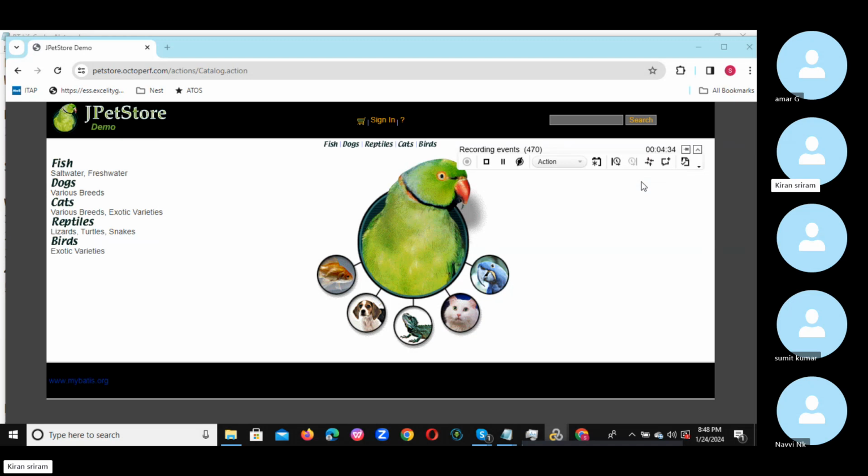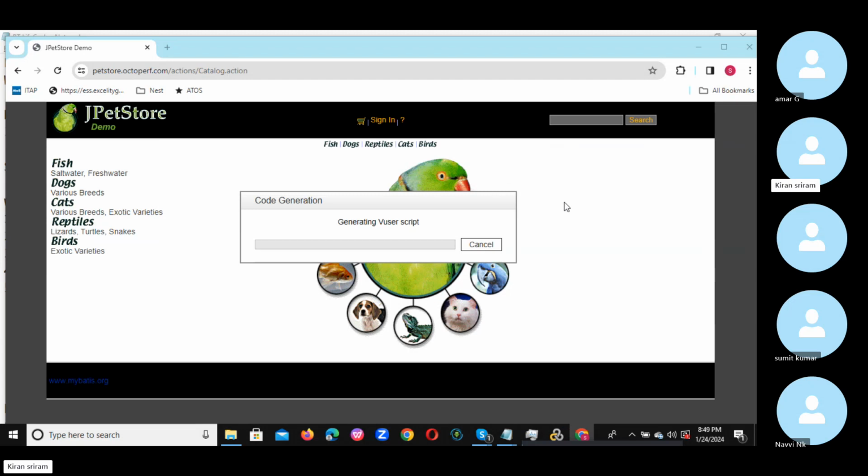Now our business flow is completed. If your business flow is completed, then we can stop the recording. This is the stop record button. Click the stop record button. Then automatically the code will be generated. You are doing it from the front end only, but the tool itself generates the script.